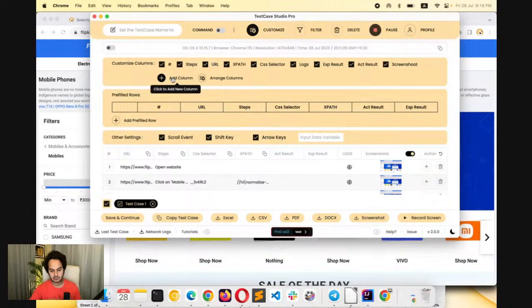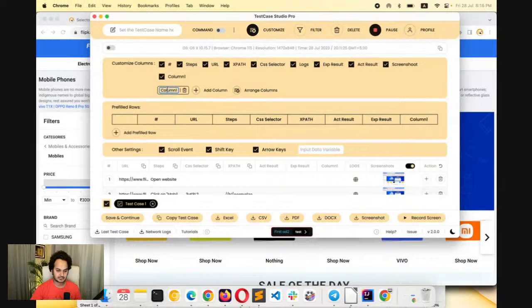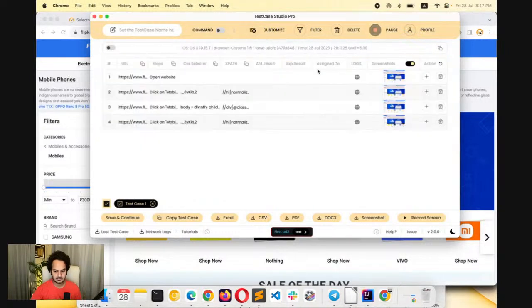If you want to add more columns, by default it has steps, URL, XPath, CSS selector, these columns. Suppose you want to add more columns, you can add them here. Let's say I want to add assigned to, and I add it here. So now you see that the column will come here.